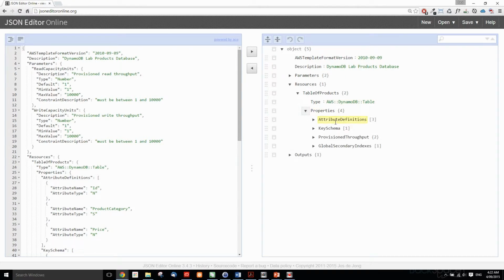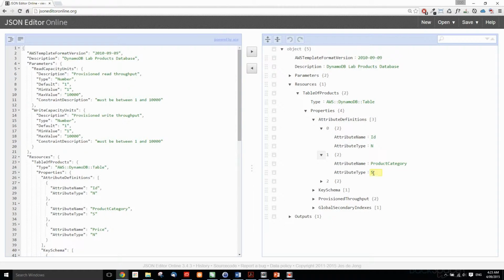So we've got attribute definitions. We create attribute definitions which we can then refer to in other areas of our CloudFormation template. So let's have a look at that. We've got 3 attribute definitions. The first one is the ID, which is a number, and that's going to be our primary key for this database, so we will be referring to ID later on. Then we've got product category, which is a string, and that will be the hash for the global secondary index. And then we've got the price, which will be referred to later on as our range for the global secondary index. So I'll just close that there now.